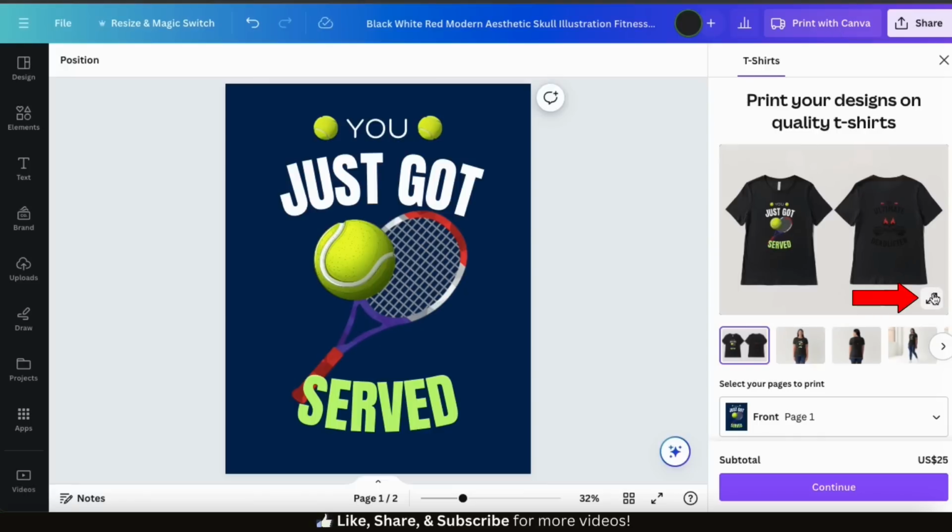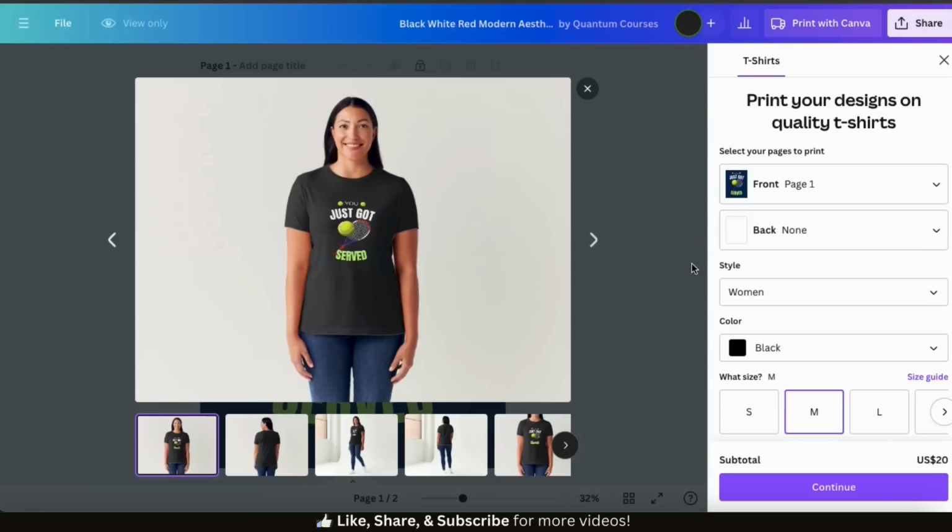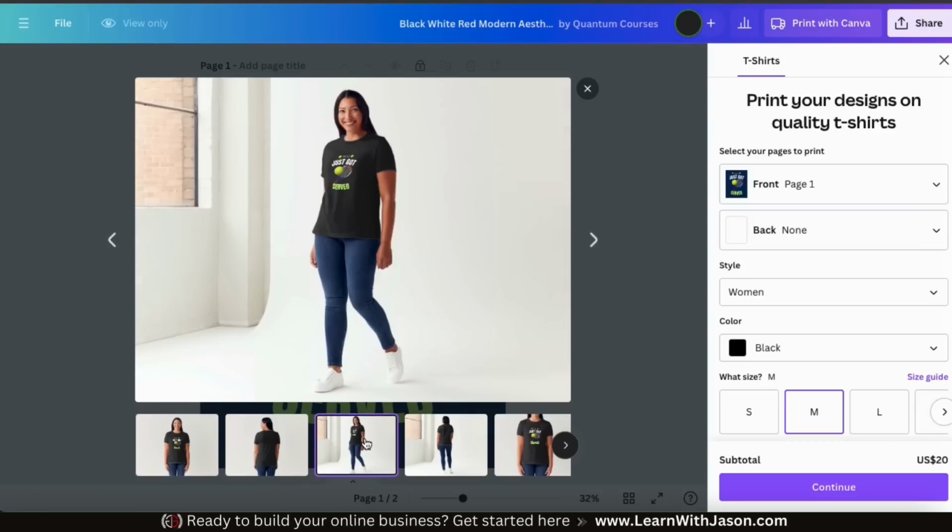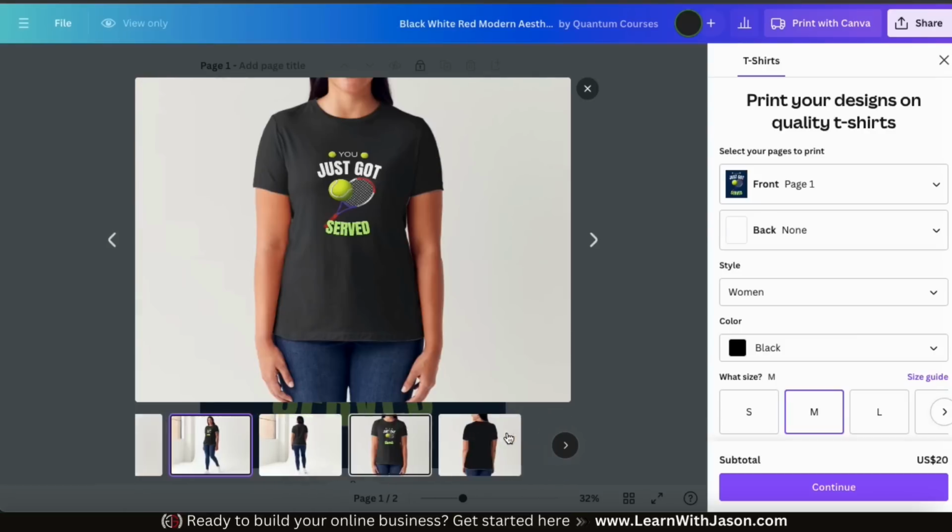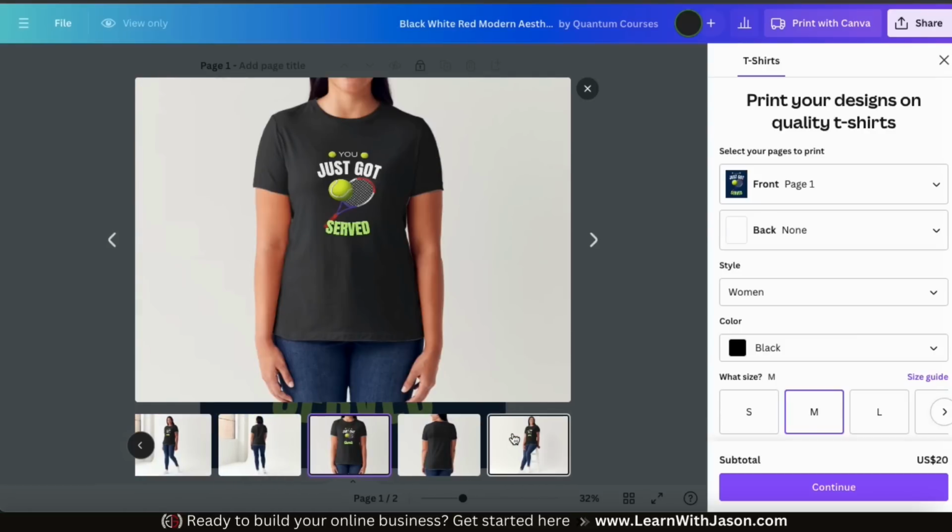If we click to enlarge the mockups here, we can get a larger image of our design on several t-shirt mockups. Feel free to browse through the mockups and make sure your design turned out the way you wanted it to. For my tennis design, I think it turned out pretty good.